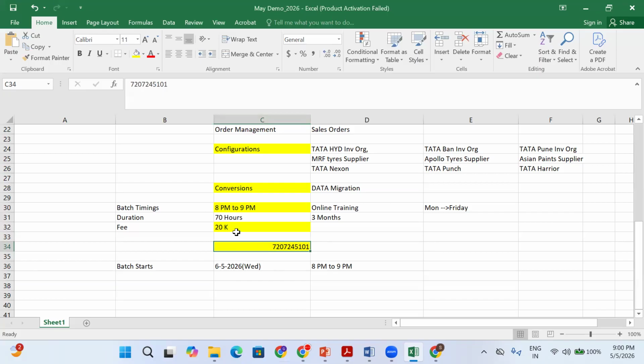Some people feel that 20K is a very high amount. Some other institutes charge 10K or 5K or 1K. I'm always okay with that. If anybody is providing a much lower price than this, I'm okay with that. You can join a better institute which is providing training for lower fees. I'm not forcing anybody. I don't even call back asking whether you are joining or not.